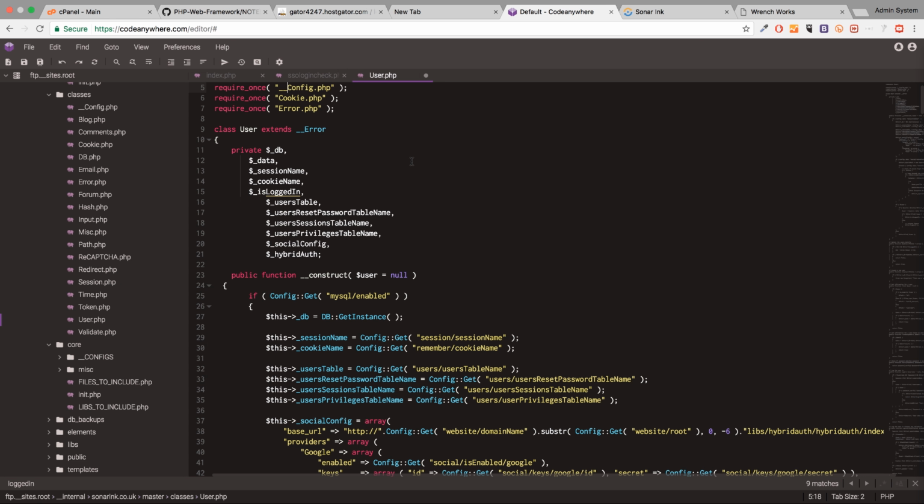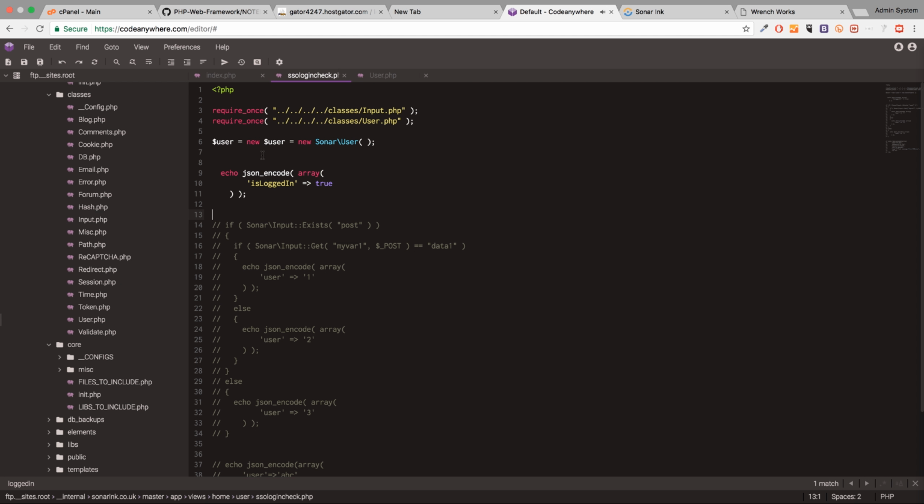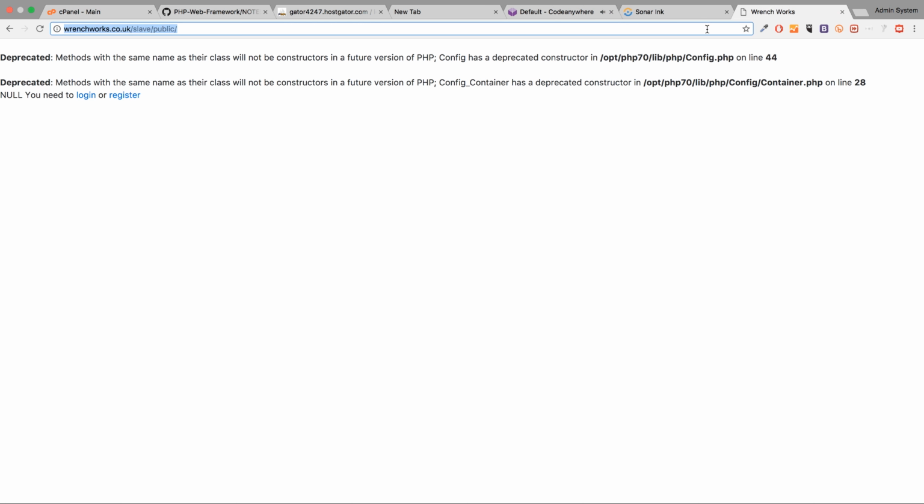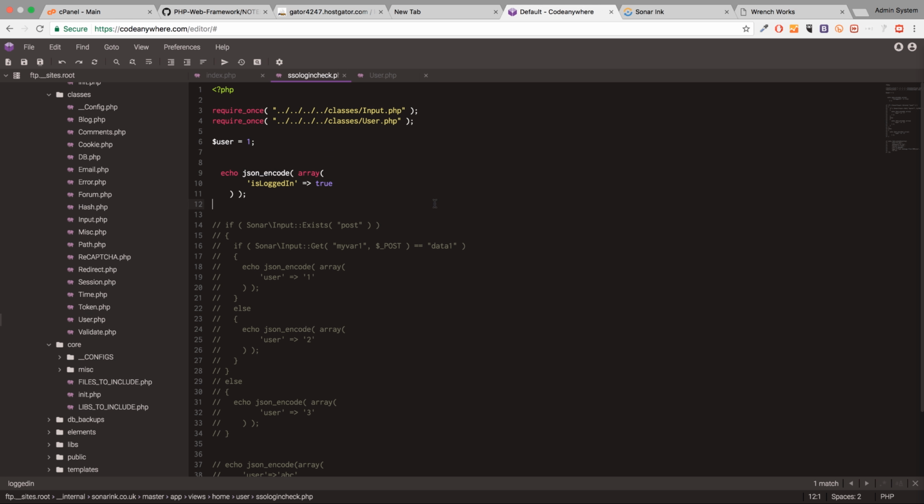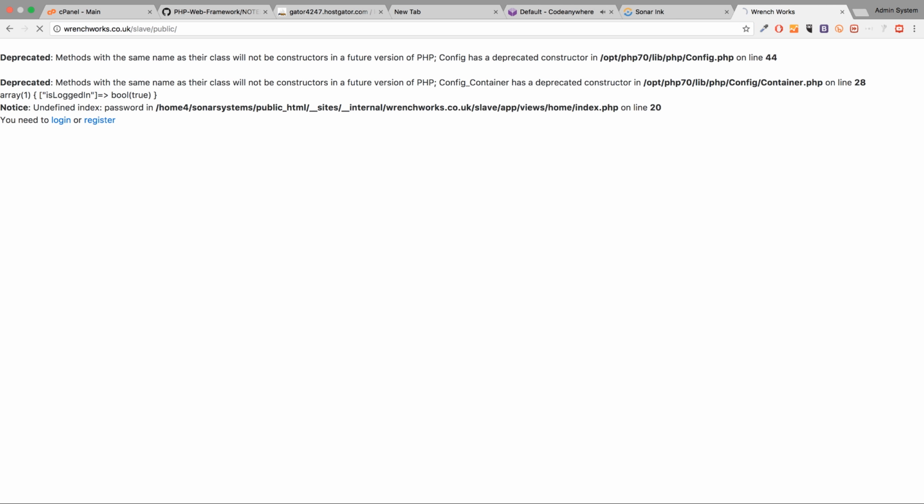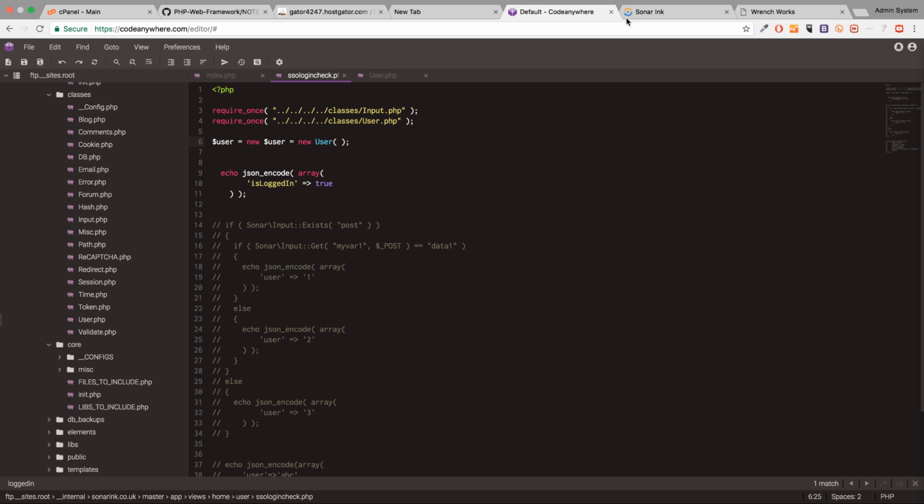Let me try something else. In here, instead of doing that, what if I just have a variable called user, assign its value 1? Is it still going to break? Nope. Okay, I thought it was messing up because it had a user. Let me get rid of sonar. That should not fix it.